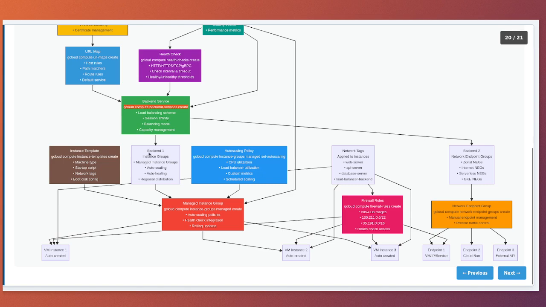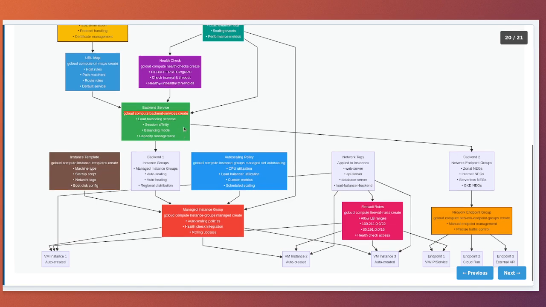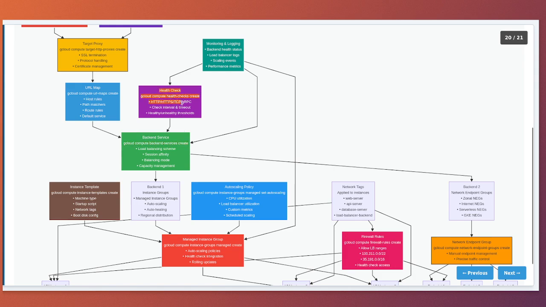Health checks. Created with gcloud compute health-checks create for HTTP, HTTPS, TCP, or gRPC monitoring. They continuously check application health with configurable intervals, timeouts, and thresholds, enabling auto-healing and traffic routing decisions.